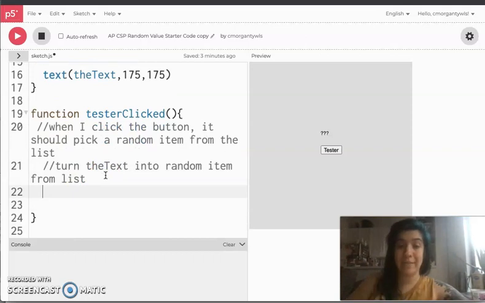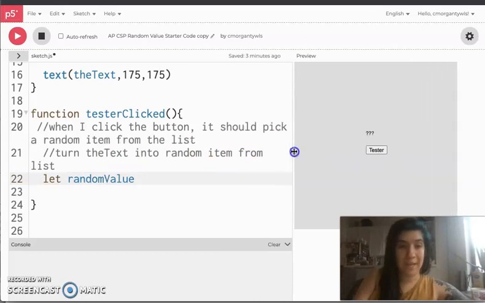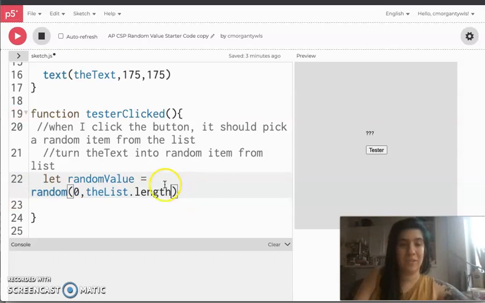So the first thing I need to do is make sure I get a random value from the list. So I'm going to say let random value. That's the name of this new variable that I'm making just inside this function. And that is going to be equal to a random value between 0 and the length of the list. So between 0 and the list.length.